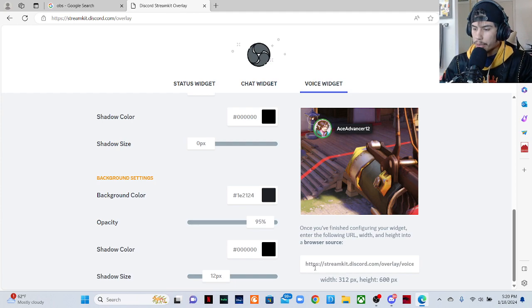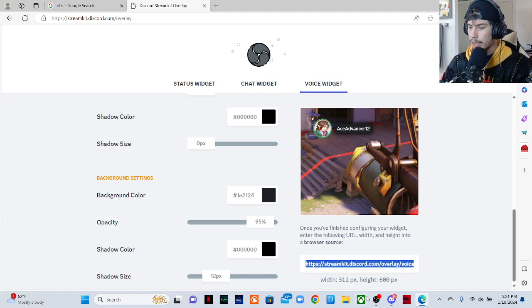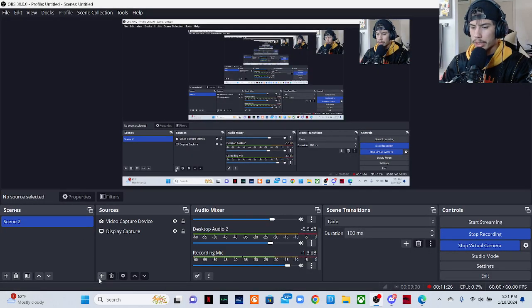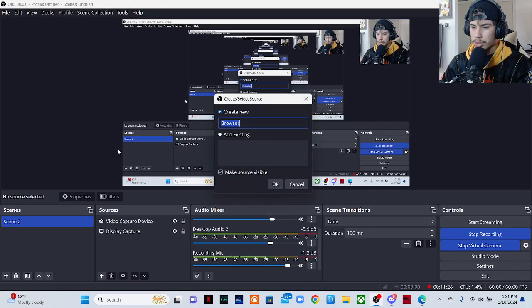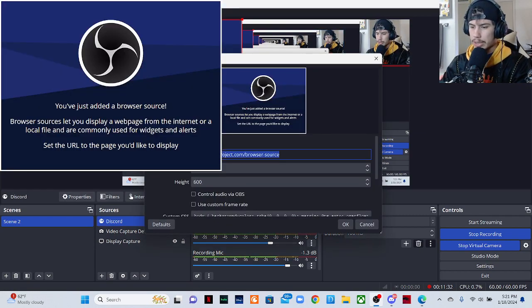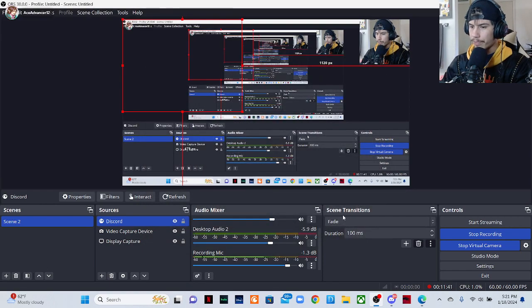Once you're done with that, you're going to want to go down and click this link, and what you want to do is copy and paste that over into a browser source. You're going to name this Discord. We're going to delete the pre-typed link here, then paste the link that we just copied and press OK.